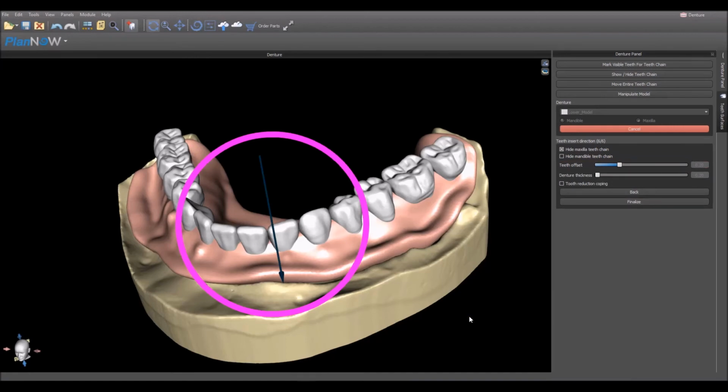And now we're at the last step of the denture fabrication process. Here we could define our teeth offset, so that's going to be an extra buffer around the area that's subtracted out for the teeth. The denture thickness is the minimum thickness of the denture that we're going to allow the software to allow. And if we want to create a tooth reduction coping as well, which will allow us to manually reduce the physical teeth based on the holes in the denture, then we could click tooth reduction coping. And then we click the finalize button.